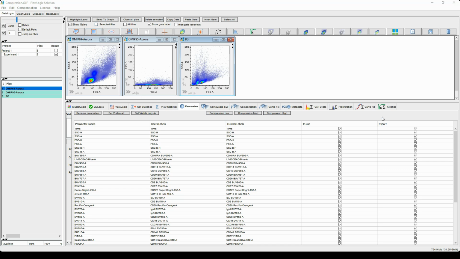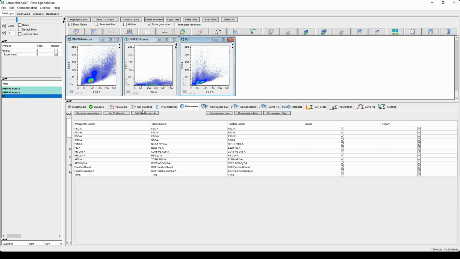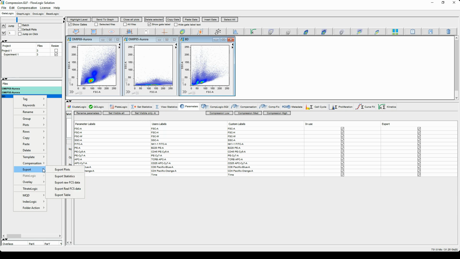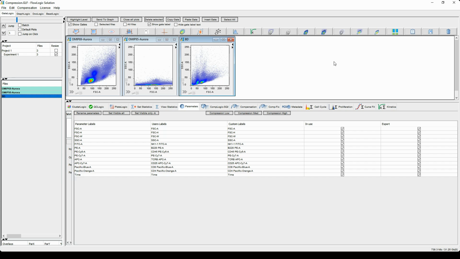So if we go to the parameter tab, you can see the export, where you can decide which parameters to export. So, for example, if I select my parameter and I say, okay, I want to export all, and I go to export, I can decide which data to export. I can export all parameters, or I can export just a few parameters. Sometimes you don't need to export everything.